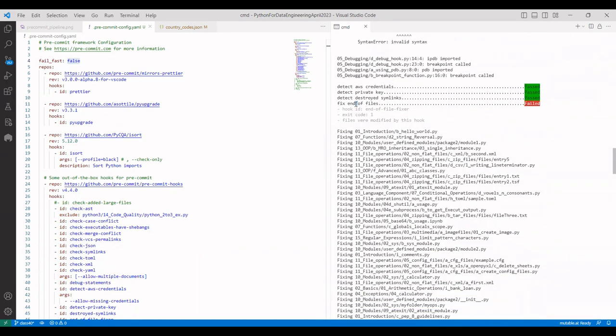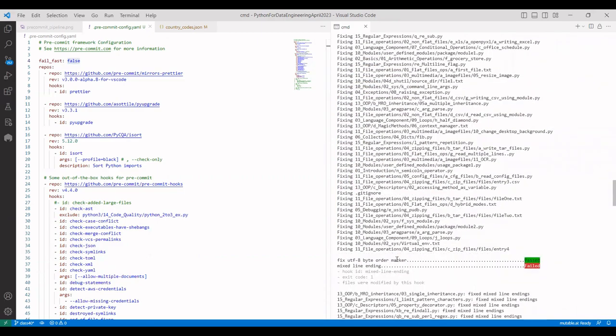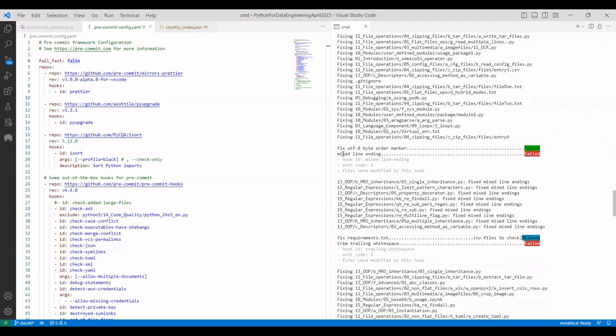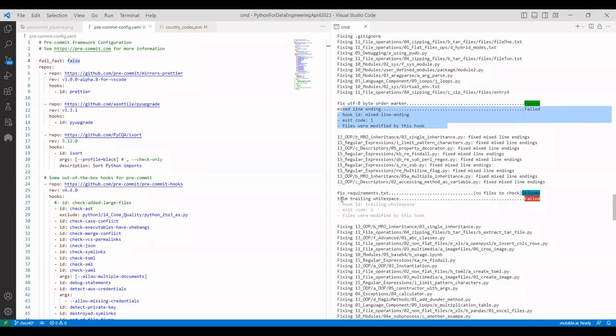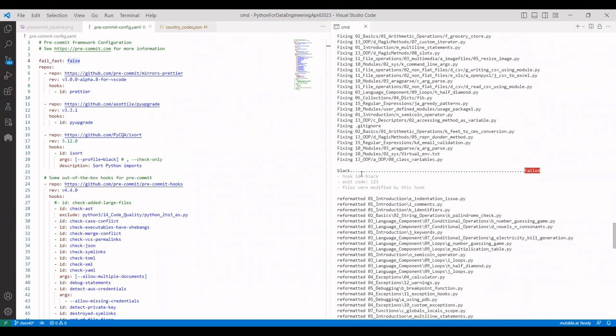So you see here, fix end of file means that for every file, at the end, there should be an empty line. For these files, all of them, there is no empty line after the file. Similarly, mixed line ending. Sometimes you have line endings mixed somewhere. And if there is an extra white space at the end of a line, which I told you about, trailing white space, it will fix them. So for every file, it has fixed something or the other.